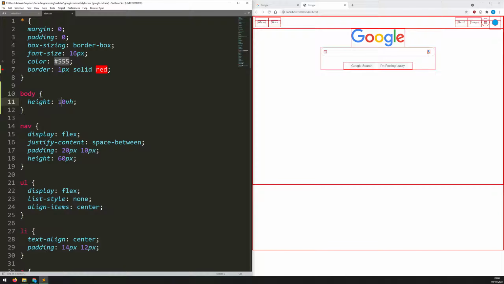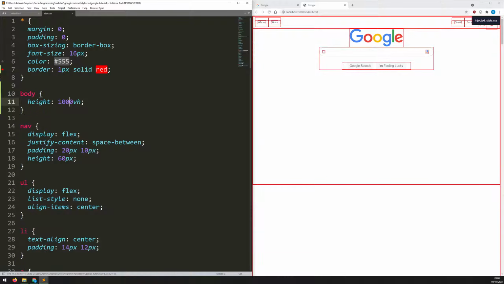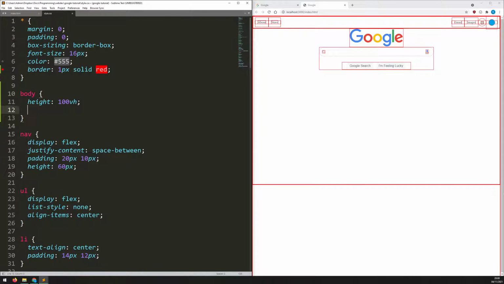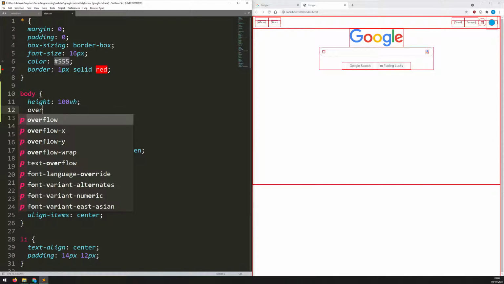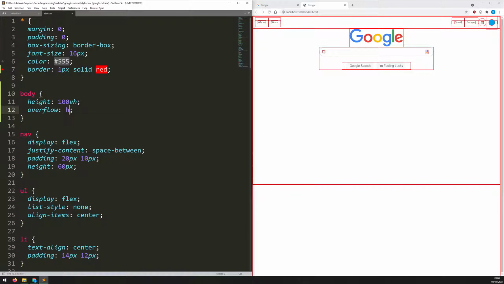If I set it to 100 VH, oops, not 10, and not 1000 either, 100 VH, you can see it just goes down there. And well, I've got this little scroll bar, but it extends to the bottom of the page. So that essentially means that the body is always going to take up the entirety of the screen. And that's good, but I don't want that scroll bar there. There's not really anything on the Google page that needs a scroll bar, so let's get rid of that. I'll say overflow is hidden. So now I have no scroll bar, and this just takes up the full screen. Let's get rid of this border thing.